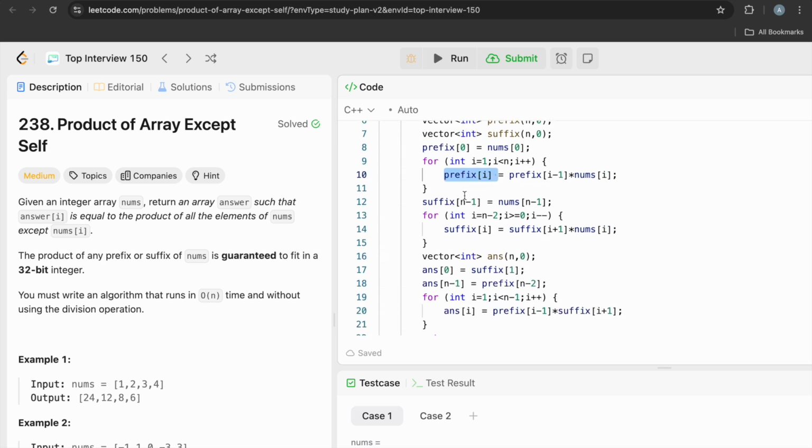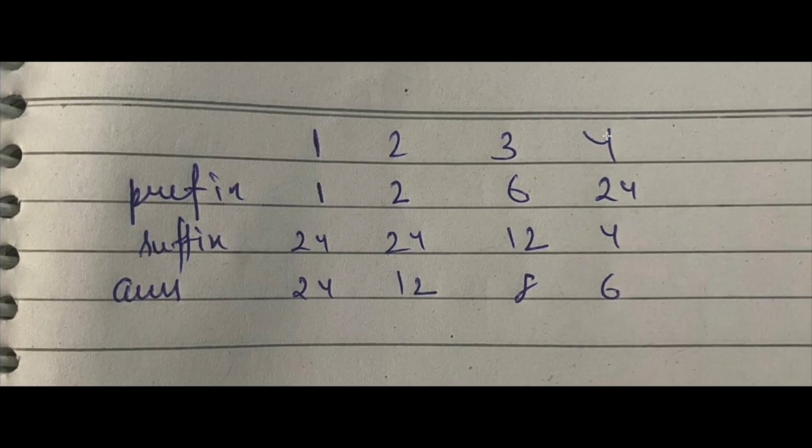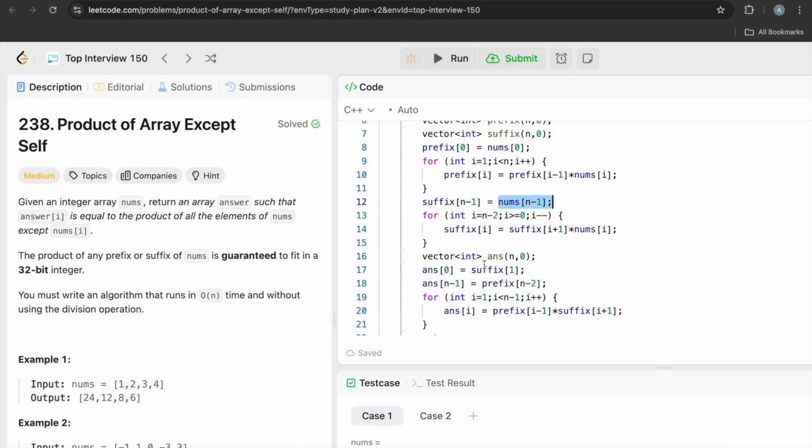Similarly for the suffix, we will start from the end, and nums[n-1] would be equal to suffix[n-1], as the last element. Then we will go from n-2 down to 0, and we will take the next index of the suffix and multiply it with the current index of nums. In this way we can generate our prefix and suffix arrays.